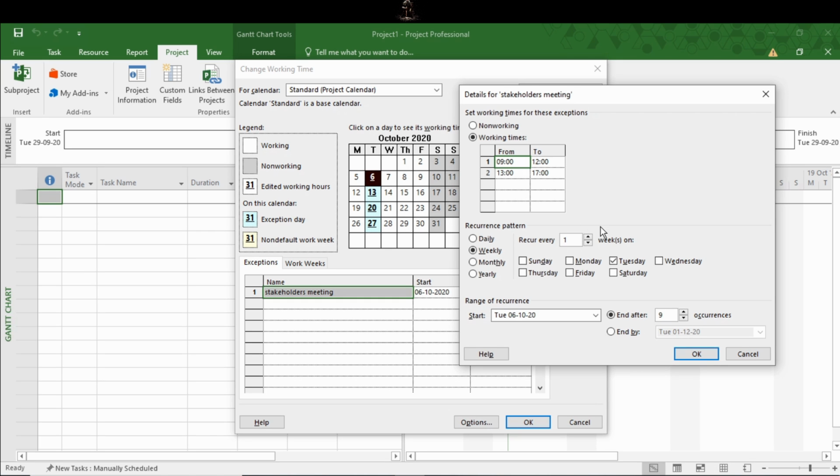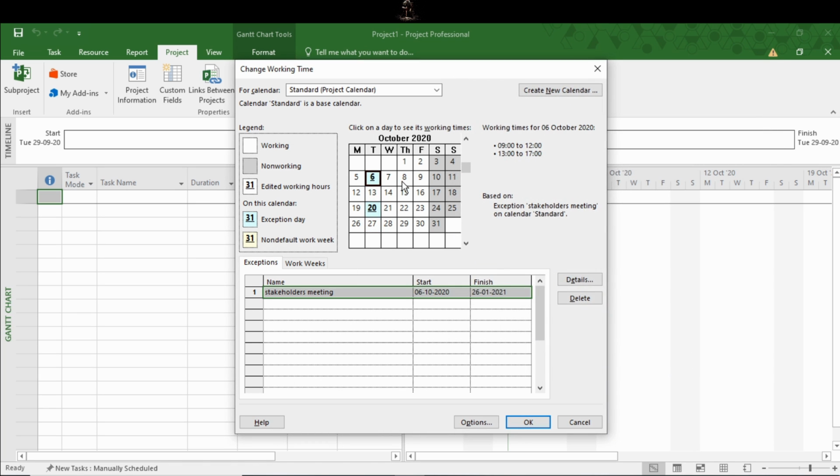Take a similar situation, but instead, if you want to arrange a meeting every alternate Tuesday, can you do that? Yes, you can. We can use this option here, recur every. If you choose 2, it will be repeated alternately from the date you have selected originally. Alternately, it will get changed. It will show the stakeholder meeting.